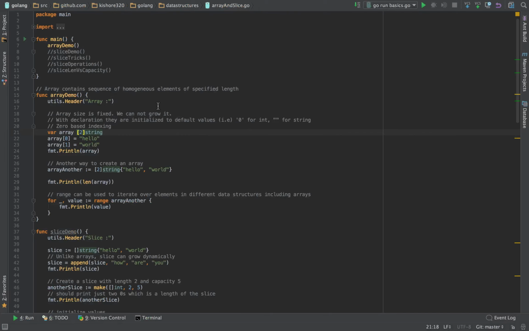Arrays in Go are similar to arrays in other languages like C and Java. Arrays are a continuous sequence of homogeneous elements of specified length. Once an array is declared, the size is fixed, we cannot grow it. You can use the expression that is specified here in order to declare an array. Of course, you can have the size next to the array name itself.